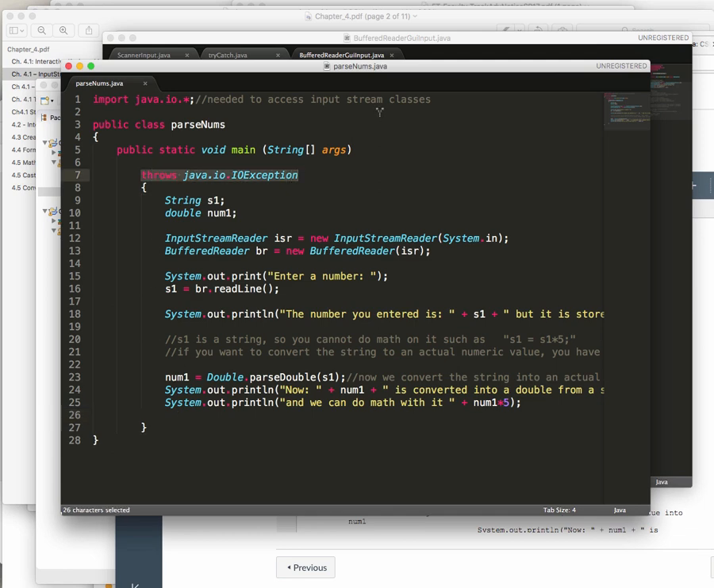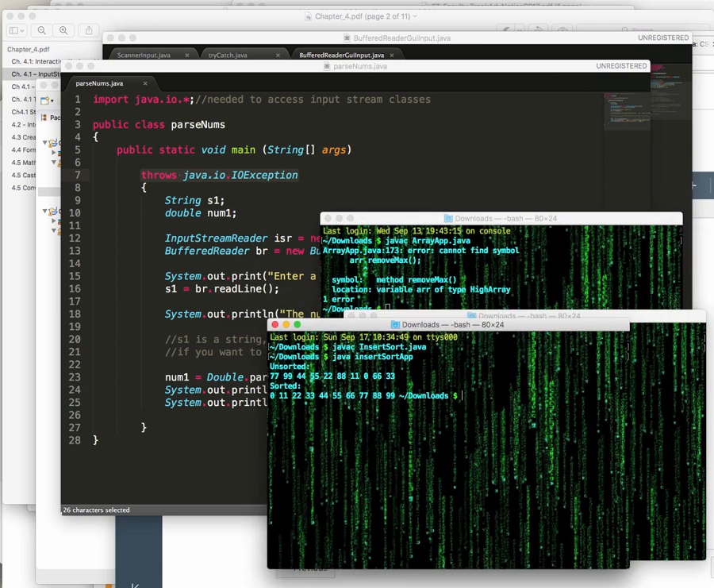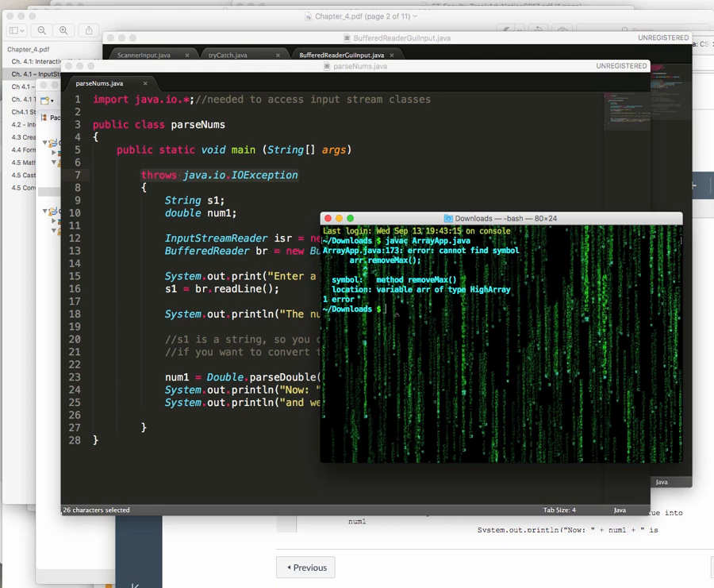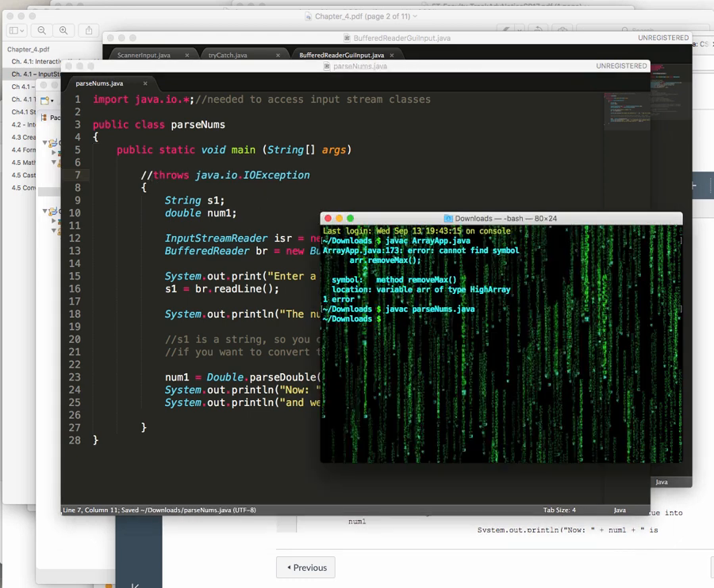So let me go back to the command line. What happens if you don't have that? I'll show you right now. Yeah, it won't like it. It will complain. So let's go javac ParseNums, compile it, works fine. Right, now let me take this out. It's commented out, save it, try to compile again.